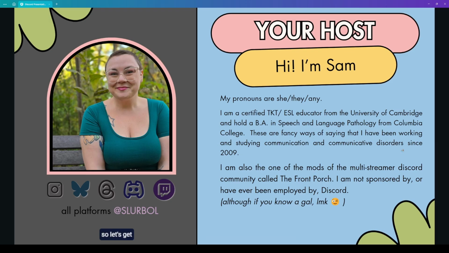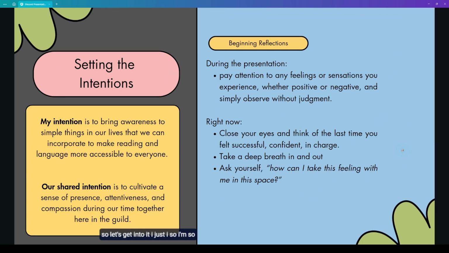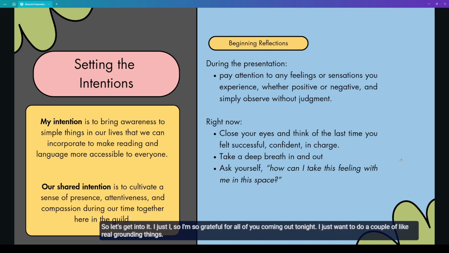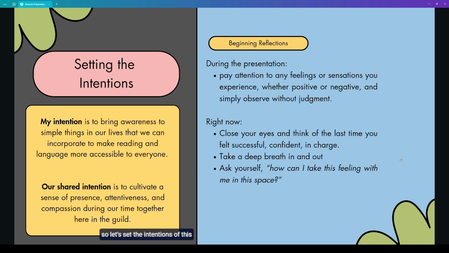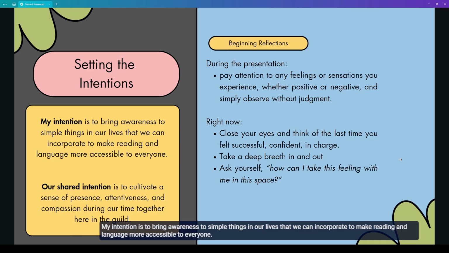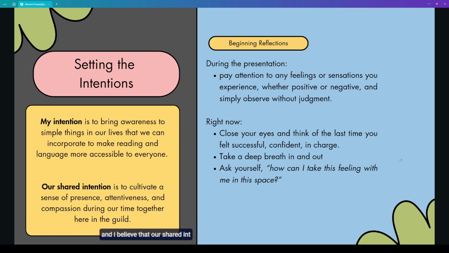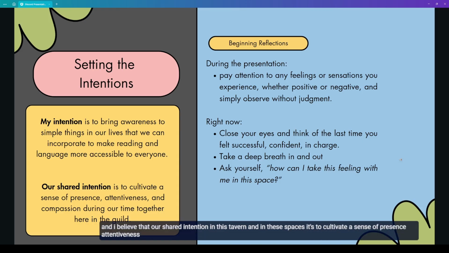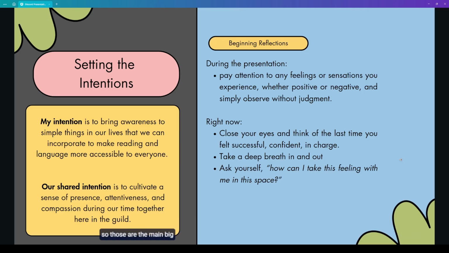So let's get into it. I'm so grateful for all of you coming out tonight. I just want to do a couple of real grounding things. So let's set the intentions of this presentation. My intention is to bring awareness to simple things in our lives that we can incorporate to make reading and language more accessible to everyone. And I believe that our shared intention in this tavern and in these spaces is to cultivate a sense of presence, attentiveness, and compassion during our time together in this space. Those are the main big intentions I feel we can hold together.